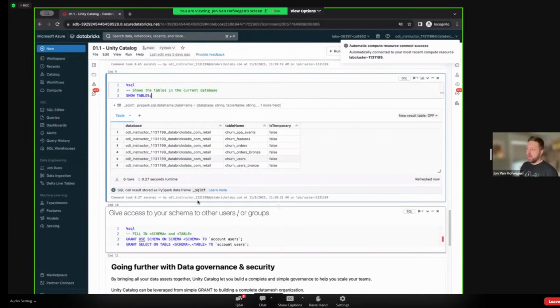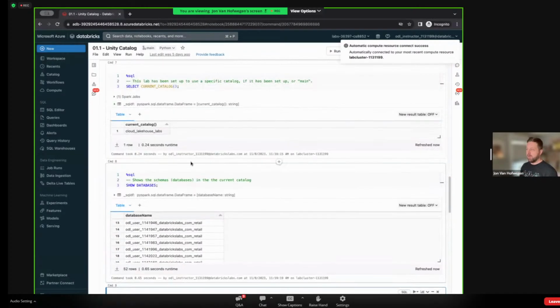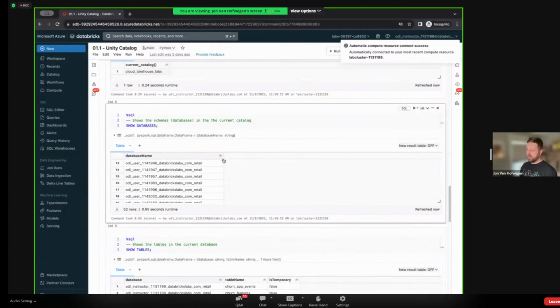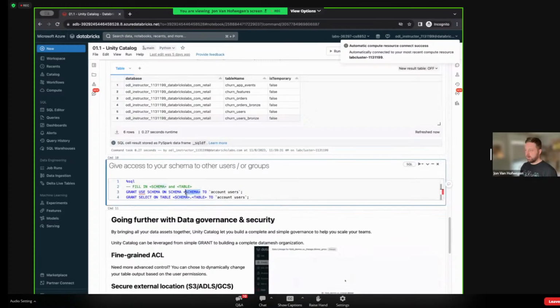In this case, I'm going to copy and paste another one of the database fundamentals that we have, which is the ability to do grants. So in this case, we're going to be granting schema and table access to account users. I'm going to go up here and pull my schema information, schema information, not catalog information, and I'm going to paste in my schema here.